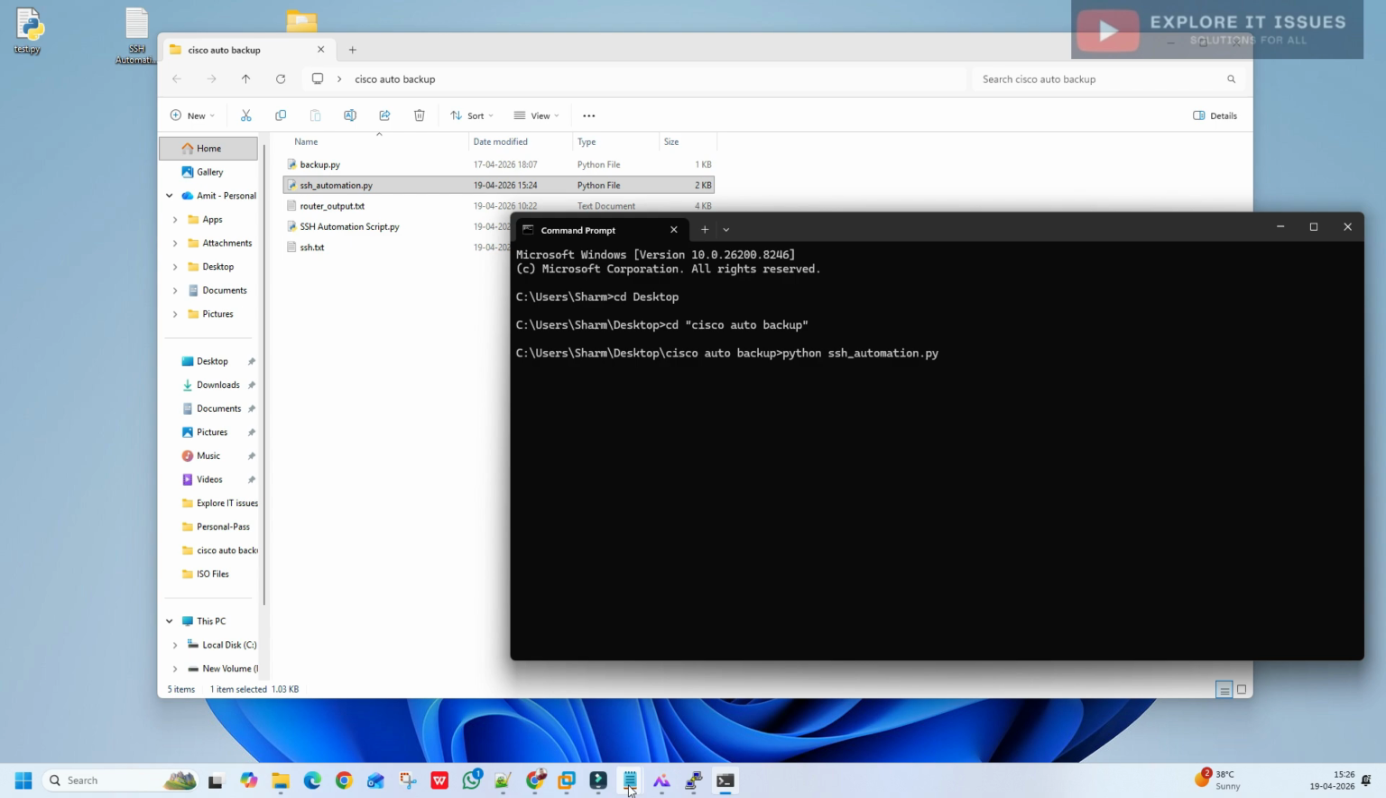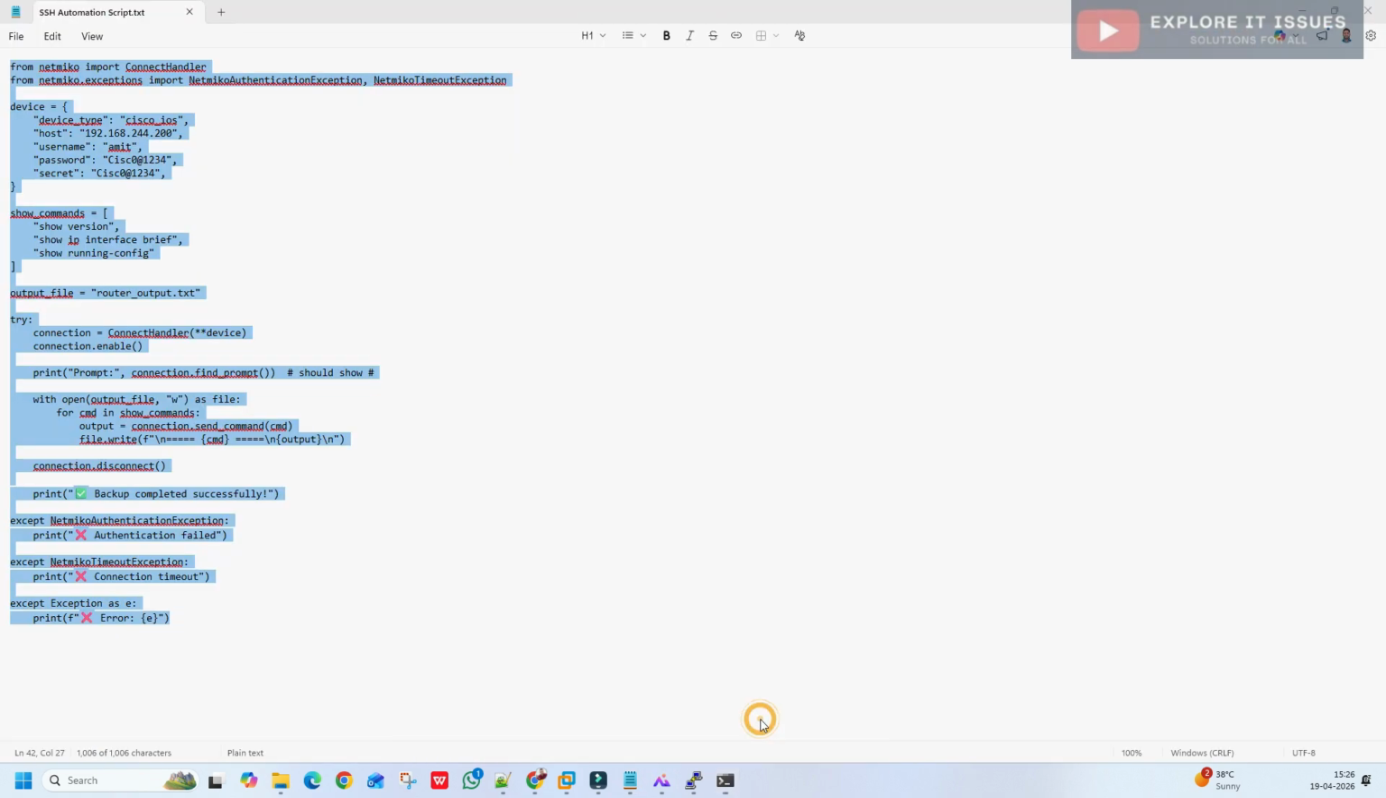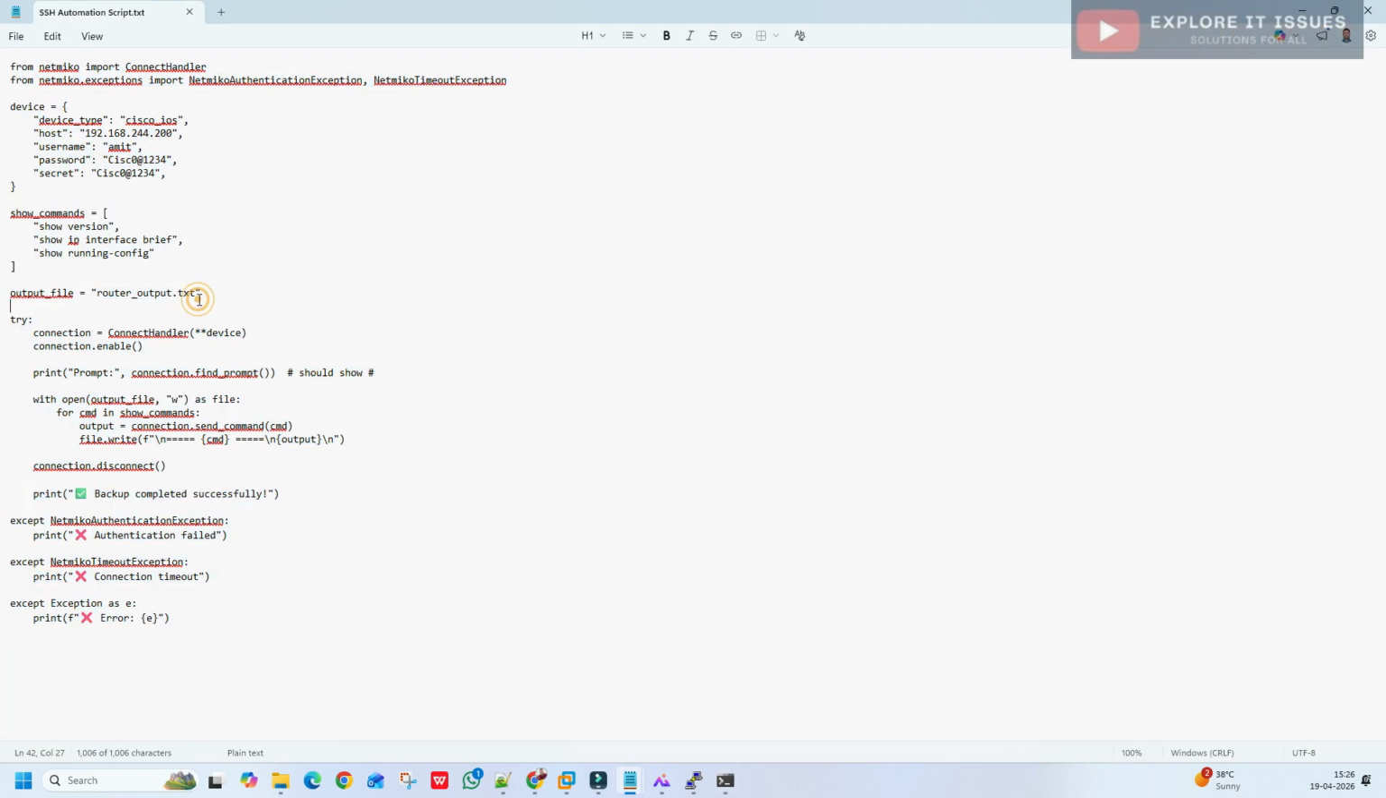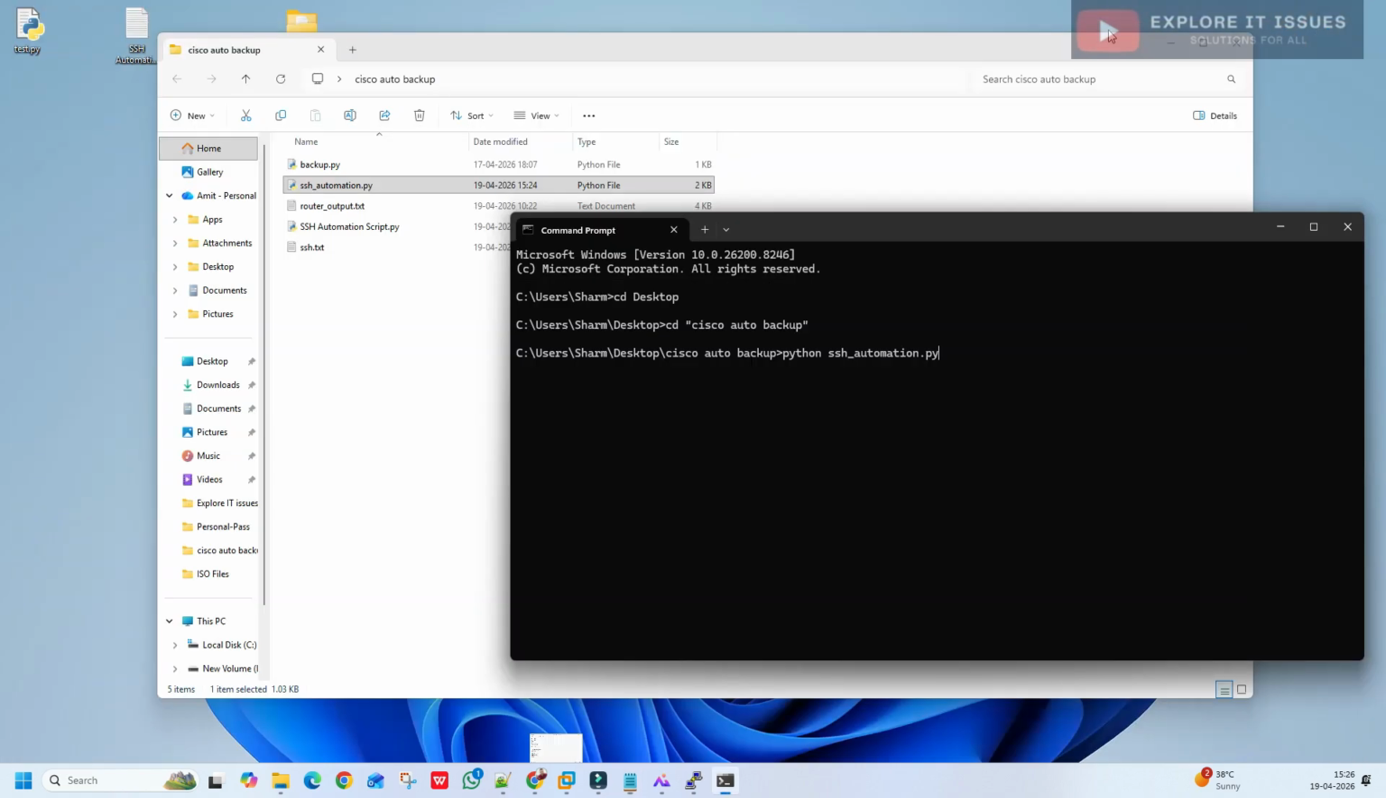So we have created one file through our script, router_output.txt. All three pieces of information we received are in this file, inside the same folder. So let's see. Once you have typed this, you just hit enter. Once you have hit enter, the prompt shows router-01 and backup completed successfully. Correct. So now go to the same folder and check what information we have received.